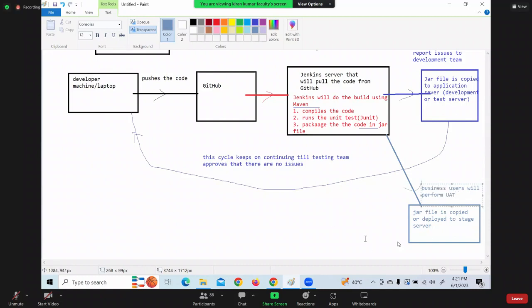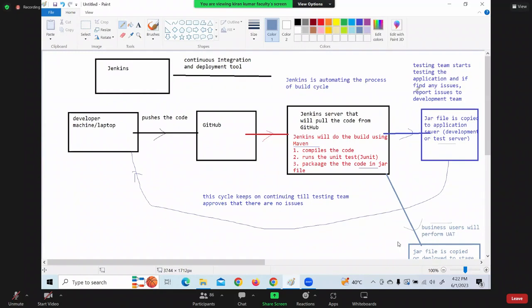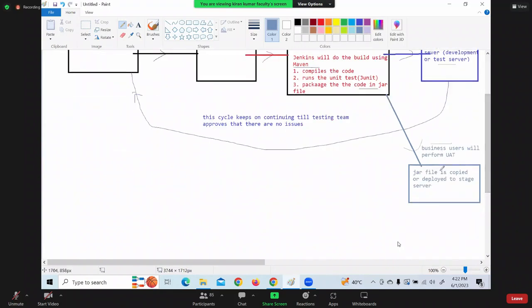Once UAT is approved, see again the cycle. What are users? Business users. Business users are the owners of the application. Say you are developing a project for a client. The client is the business user. They will check whether the application developed is working fine or not. Testing team means your own internal testing team, but UAT is where the business users will test and confirm whether there are any issues in the application or not.